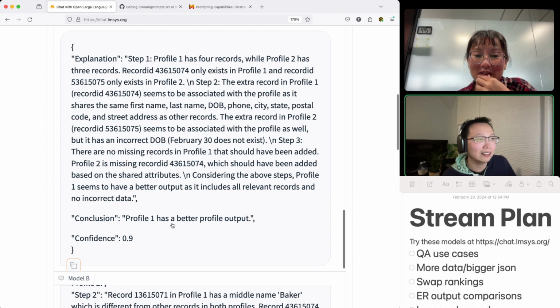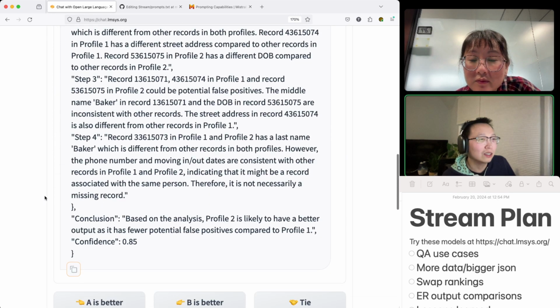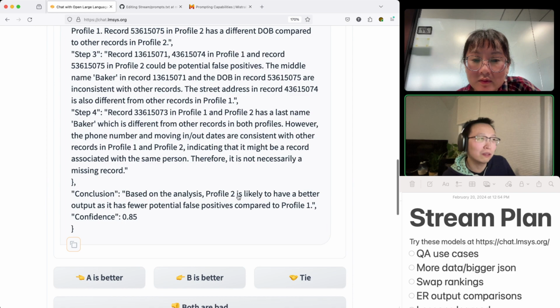So Mistral-Next is saying that Profile One is better, as it includes all relevant records and no incorrect data, whereas Mistral-Medium thinks Profile Two is better, and again, it has potentially few false positives.